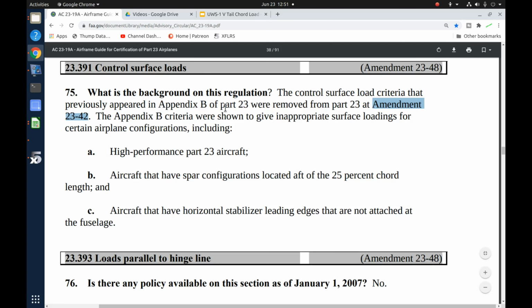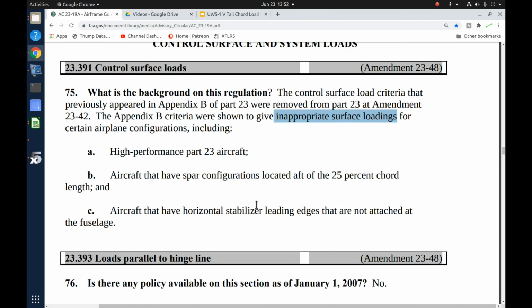That's because these calculations seem to be a problem in certain situations. You were getting inappropriate surface loadings for high-performance airplanes, airplanes that had the wing spar located after the 25% part of the chord of the wing, and aircraft that have the horizontal stabilizer leading edge not attached to the fuselage. And there's something similar to this for lots of the other parts of Appendix B, and I guess that's why they removed it. I'm going to quit using Appendix B for my calculations.